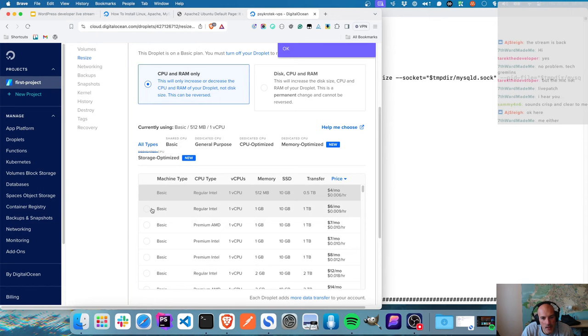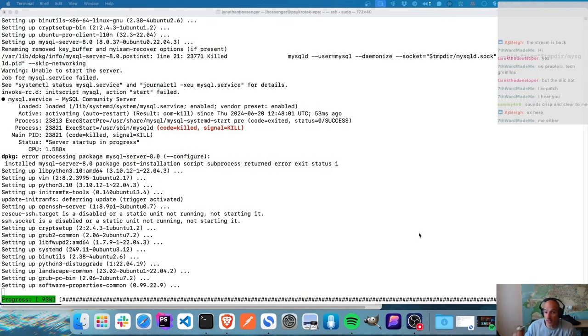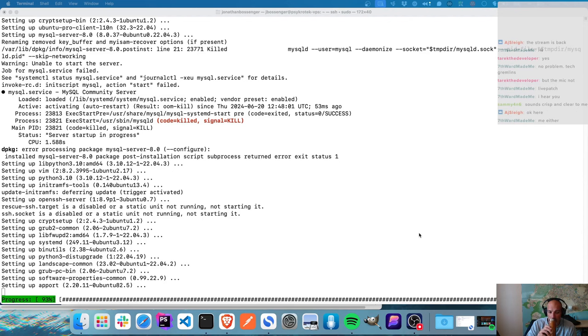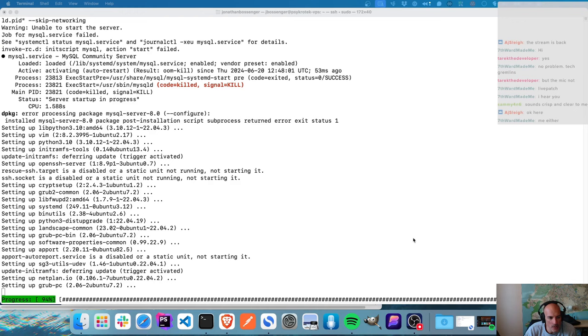I wonder if it's worth upgrading the RAM. I've only ever done VPSs, I think, with 1 gig of RAM, so I don't know if that could be the problem though. I would think 512 would be enough just to set up a basic LAMP install. Let's just see what free memory we have after this thing finishes.